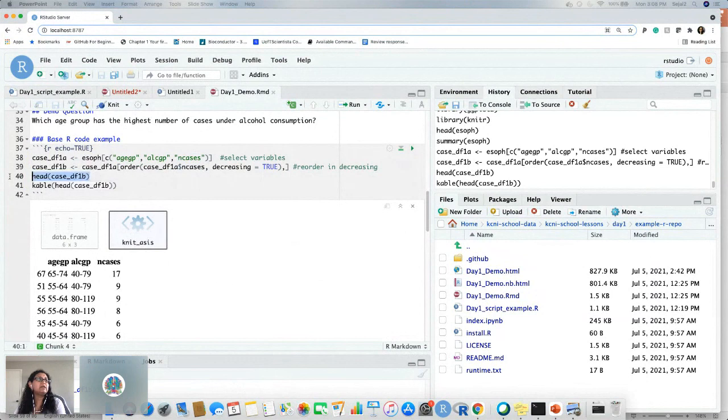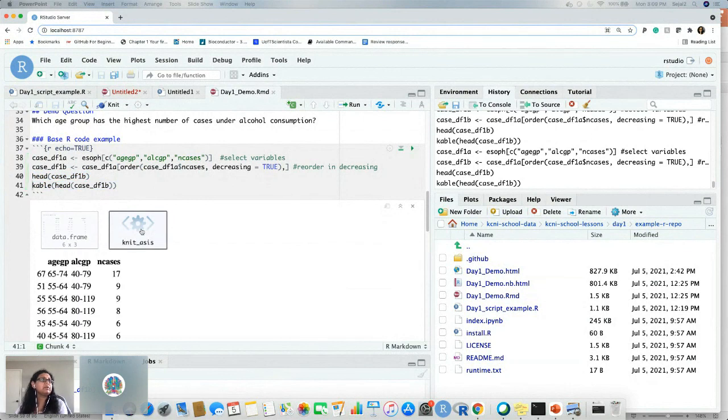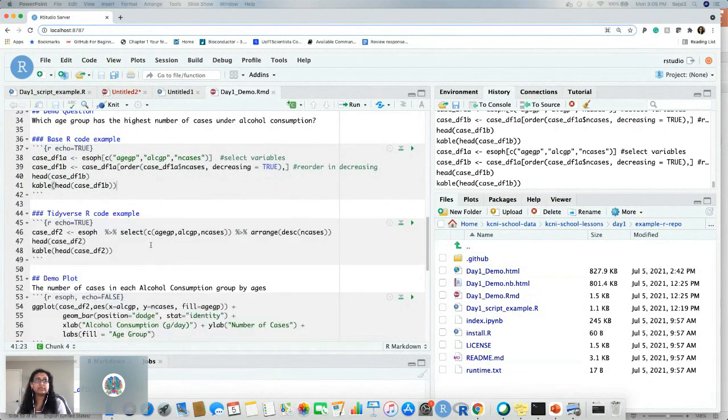When we do head of this, we only get the first 6 rows, which is just a data frame. But kable is a function from the knitr package, which makes it look a little bit more presentable. So we go, which is this table here. So this is how we do it in base R, and you can see that there are many steps just to get to what we want. Now let's try to do that in tidyverse. With tidyverse, you're going to work with pipes.